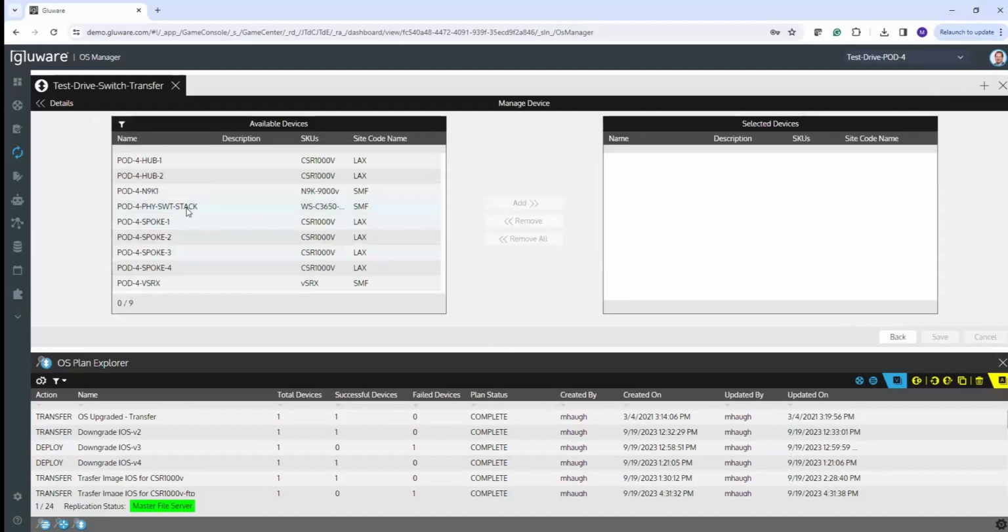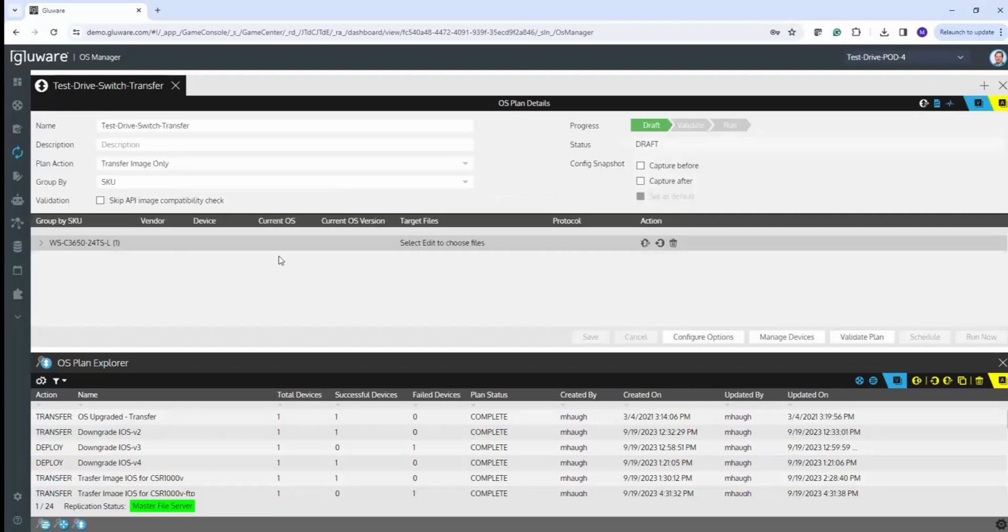Again, for the test drive, we facilitate the upgrade and downgrade of this 3650 switch. So select that switch. This is the only physical device in the pod. The rest are virtual appliances that run on VMs. So we hit save and back. So I have my switch, and if I press that there, I see my details and I see I'm running 16.6.5. So let's go ahead and edit the plan here.